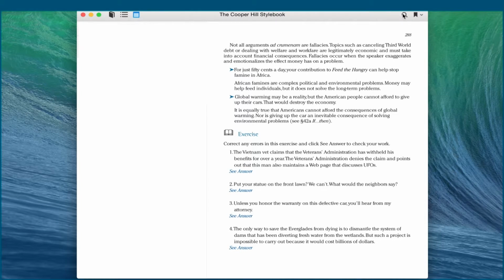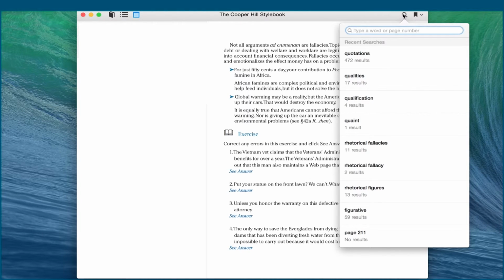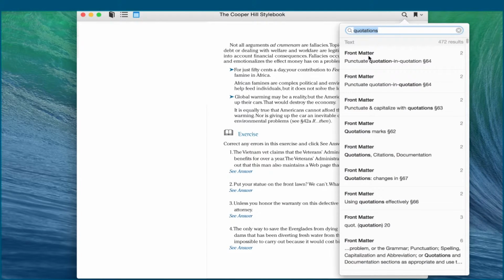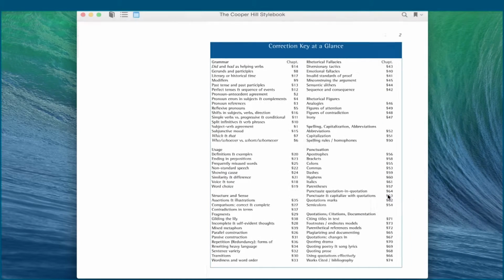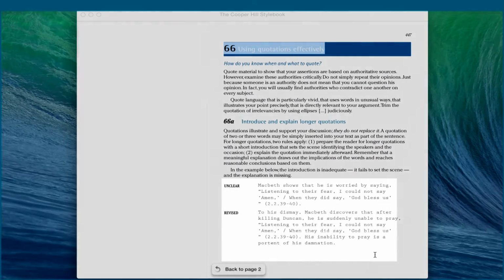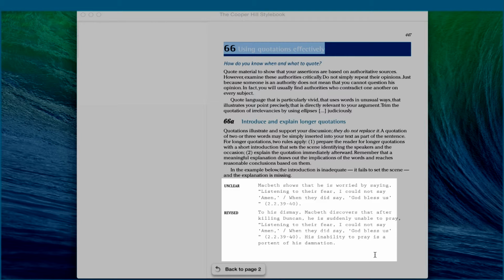To support your arguments, you need to use quotations effectively, as shown in Chapter 66, on page 447. Here you learn to introduce quotations, use them, and comment on them with examples that show both content and formatting. Take a look at the difference between the unclear and the revised examples.